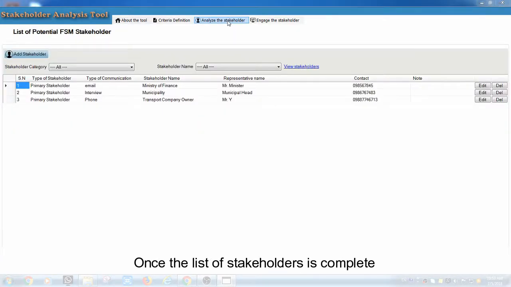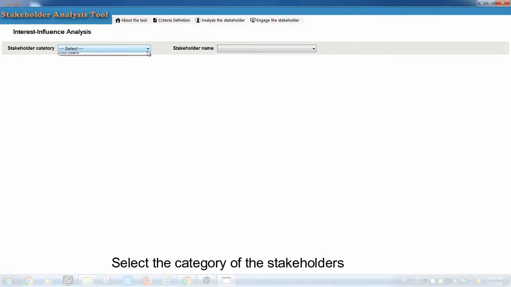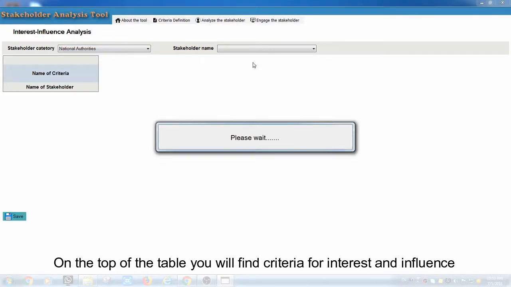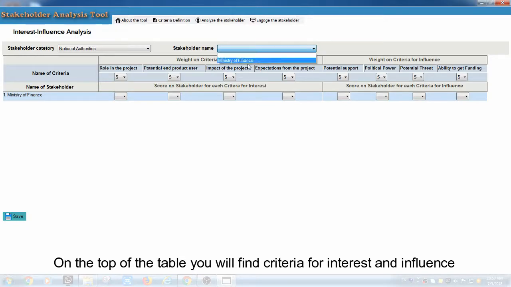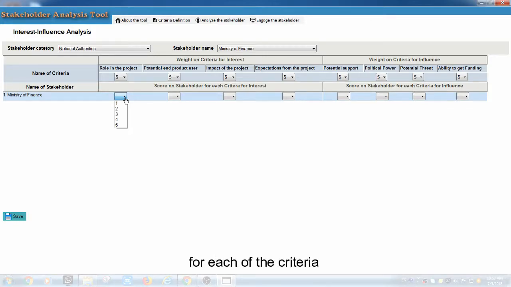Once the list of stakeholders is complete, select Interest and Influence Analysis at the top menu under Analyze the Stakeholders. Select the category of the stakeholders. On the top of the table, you'll find criteria for interest and influence. For each stakeholder, evaluate their level of interest and influence for each of the criteria.